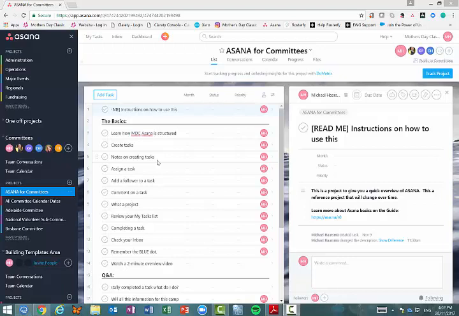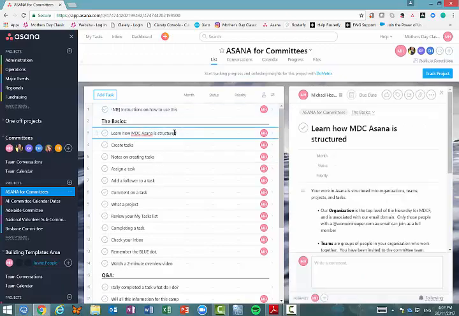I'm just going to run you through quickly just a few of the easy ways to get started with ASANA to make your committees function well, and it should really be an easy tool for you to use, and you can obviously use it as little or as much as you like. So firstly, how is it actually structured?